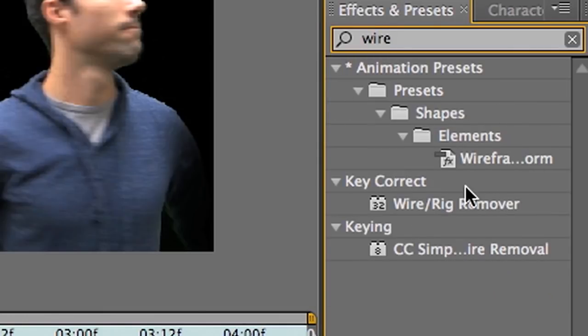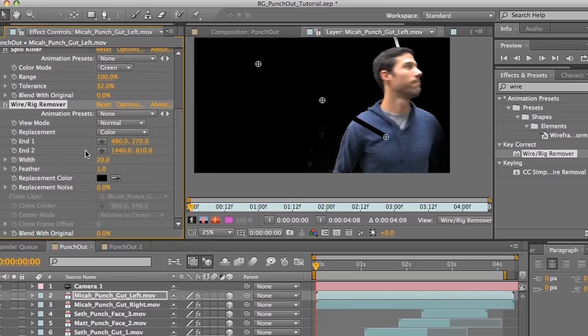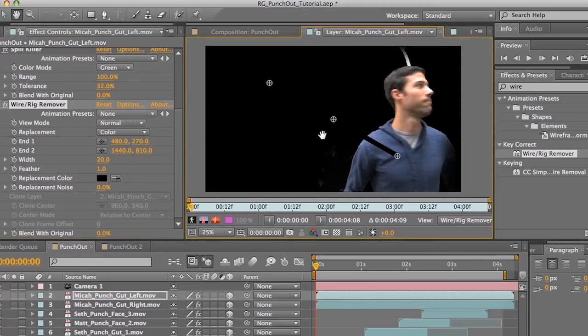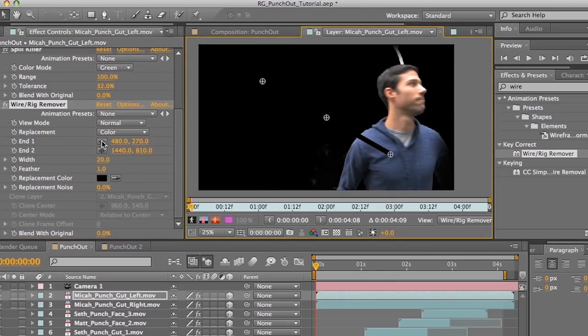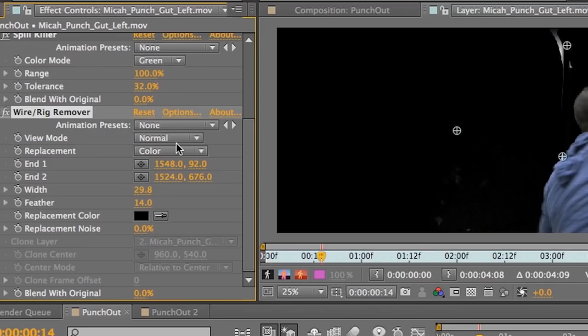Next thing we want to do is get rid of the white borders, the big white lines above Micah. Those are from the green screens behind him. So we're going to use Key Correct's Wire Rig Remover. The reason to use this is it's significantly more powerful than CC Simple Wire Removal in that it allows you to feather it and stitch. We'll get to that. Basically, you take these points and line them up to cover and get rid of as much of the white line as possible, at least the part that interacts with Micah. We can increase the width and increase the feather. For replacement, we're going to use stitch.